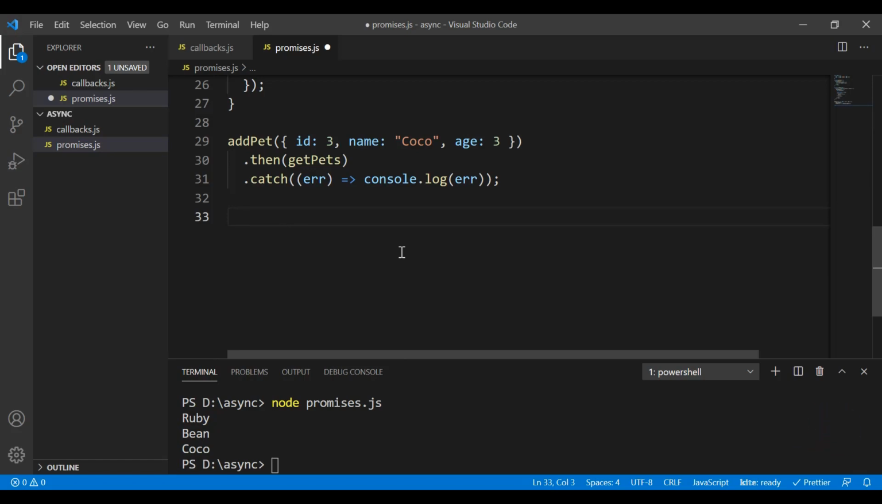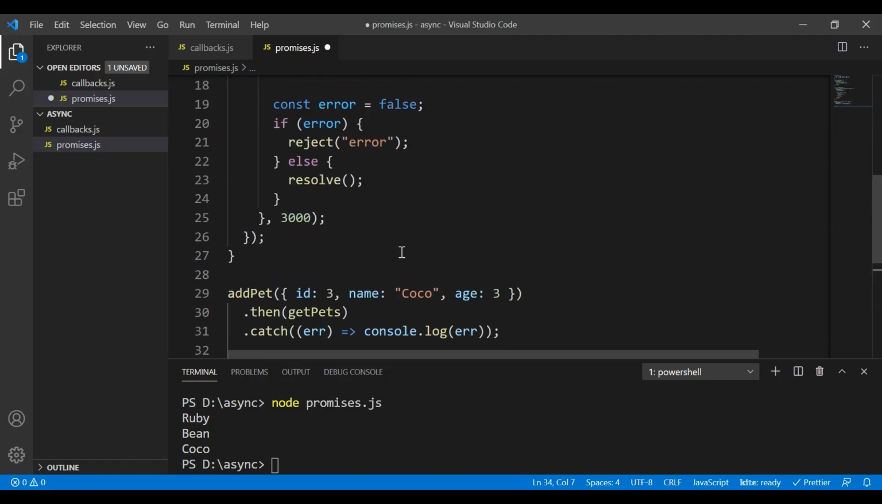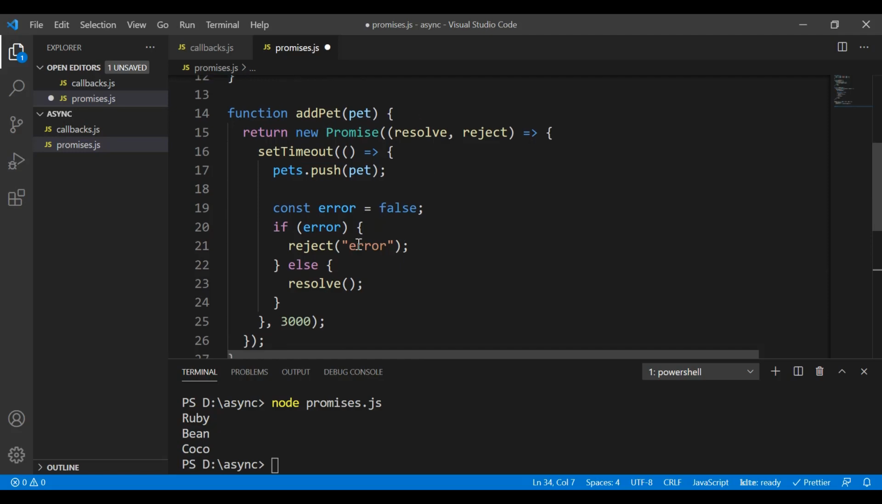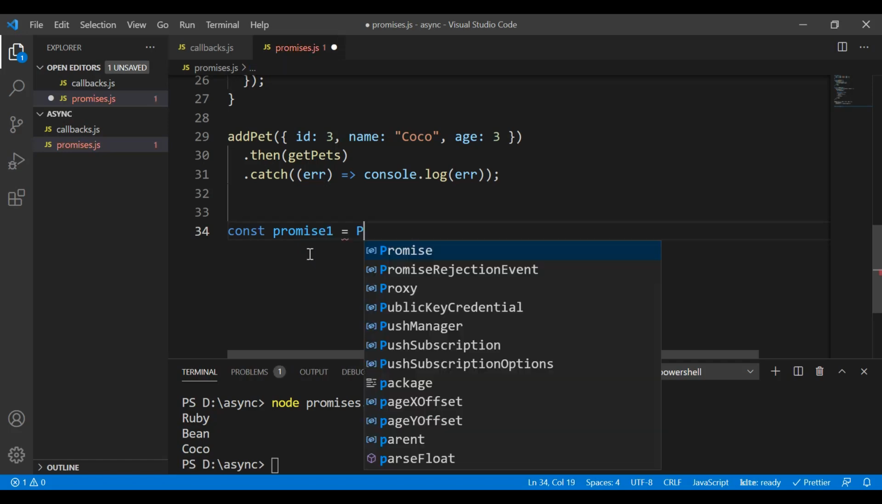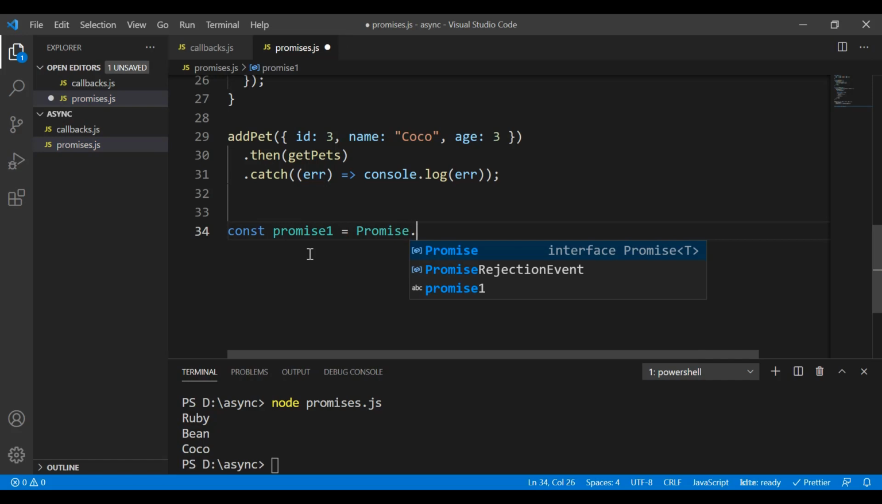So what do I mean by that? Now let's take a look here. Let's say I have multiple promises, not only one, because right here we only have one promise, which is inside the add path. So what if I have, say, promise 1, and here I can just type Promise.resolve.